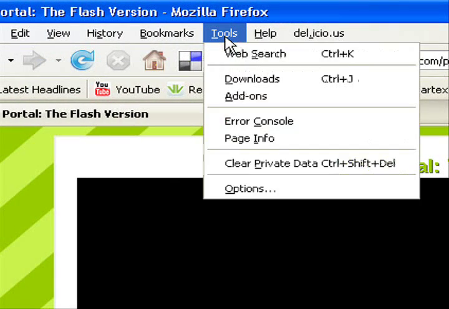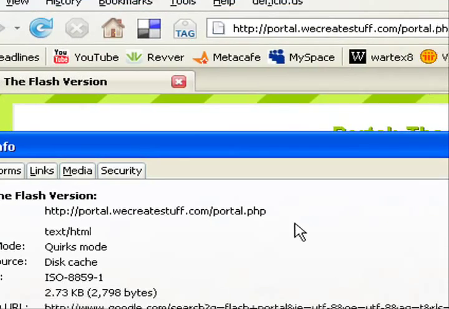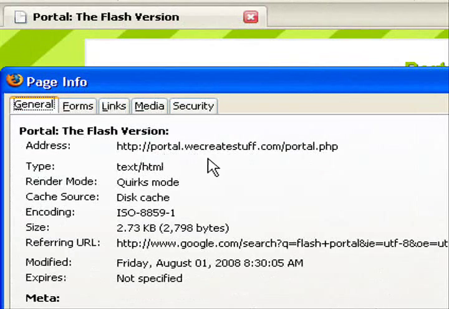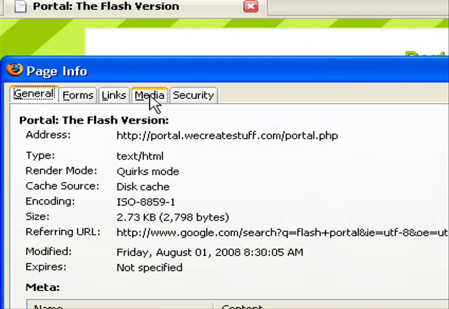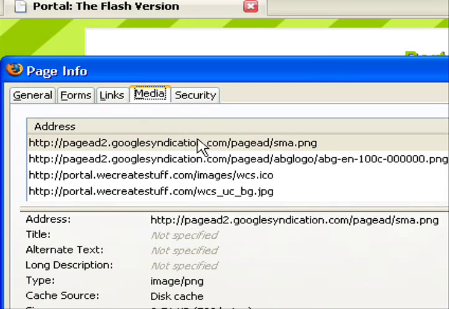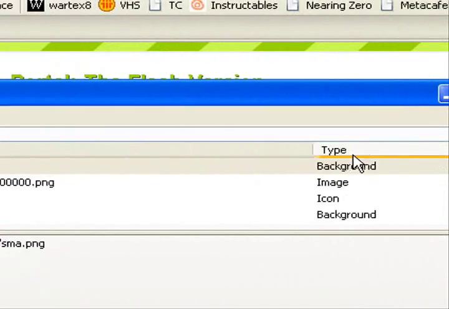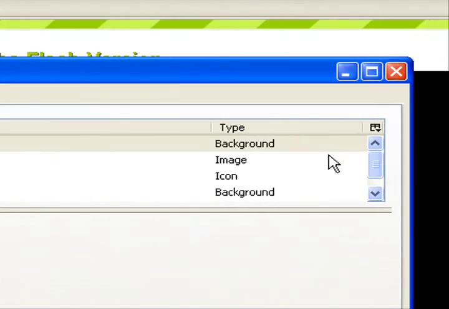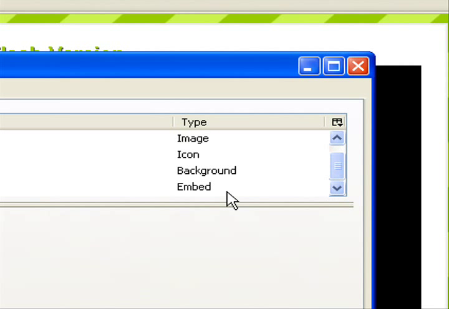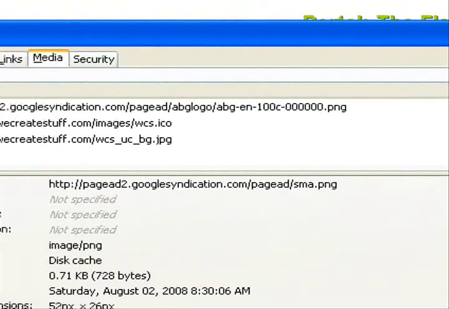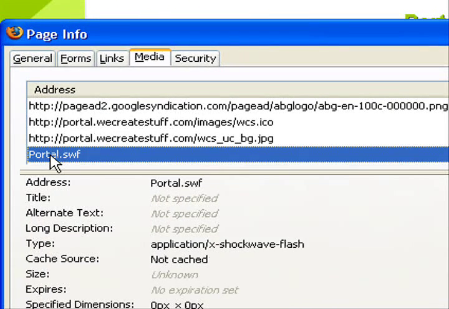you want to get, go to Tools, Page Info, and then right here there should be a little Media tab. Click the Media tab, and under here, just go to Type. There should be a bunch of different stuff: background, image, icon, stuff like that. And look for something that should say embedded object, or it might say Shockwave Flash file, something like that, flash file, and then just go to the left, and it'll have an address.